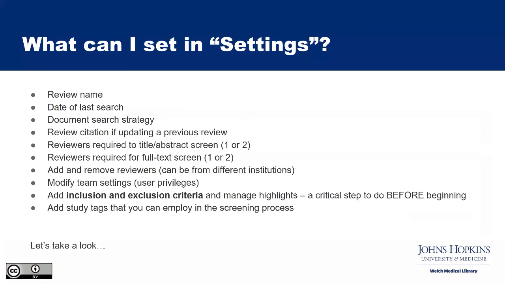And you'll be able to give your review a name. And all of these are optional. I don't think any of these are required. You'll be able to input the date of the last search, document your search strategy, which, to be honest with you, I usually document another way. I don't usually document it in Covidence. You'll be able to review citations if you're updating a previous review, and set the number of reviewers required to screen to 1 or 2.